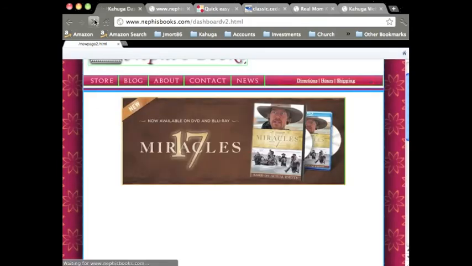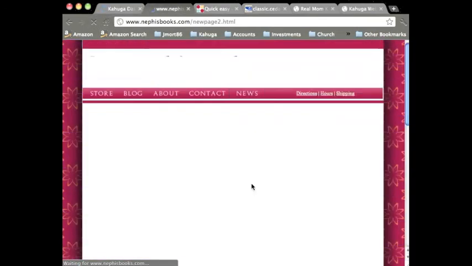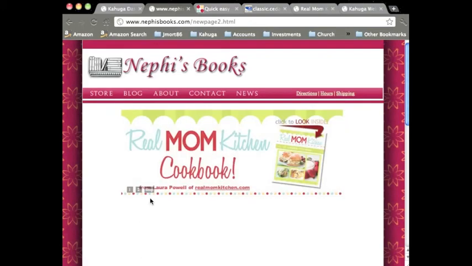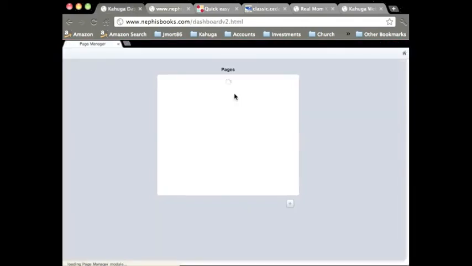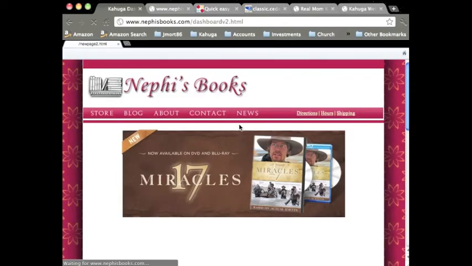Now I want to reload the page. Let's go back to nephisbooks.com and reload this page with the slideshow. Notice the slideshow comes up with 1 and 2 on its own. The play just started and it's ready to go. I can hit stop. Notice that my text is a little bit low, so I can come back into the slideshow or into the dashboard, edit the page, move the text right where I want it.